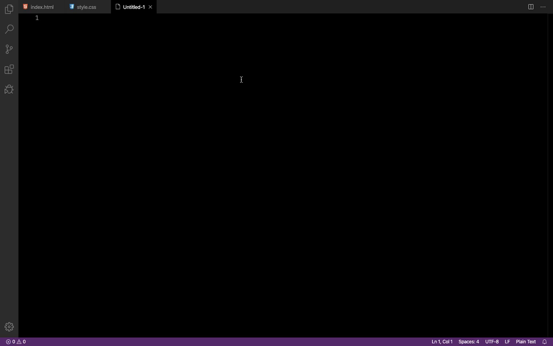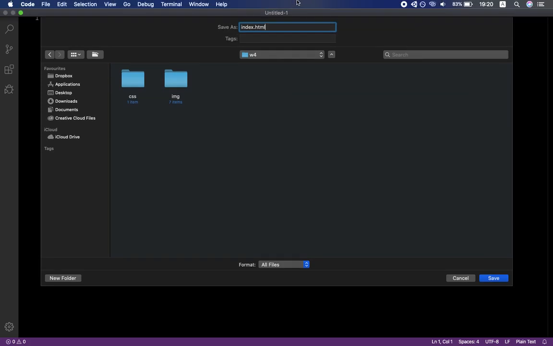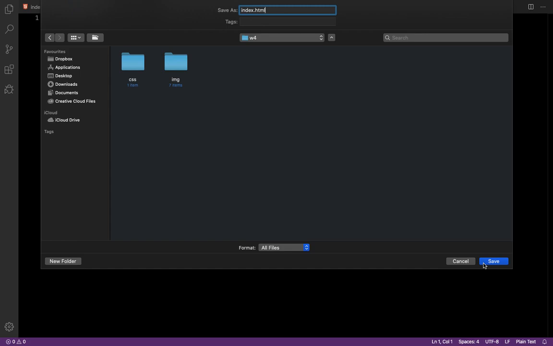Now I created a blank page like this. Now we have to save it. I will go inside the W4 folder on my desktop that I have created. I will not put this HTML file inside any folder; I will keep it outside. Index.html is the name I gave. You have to write .html exactly.